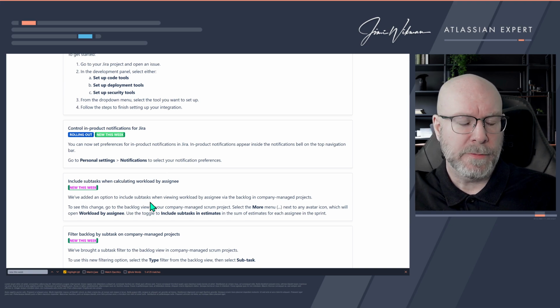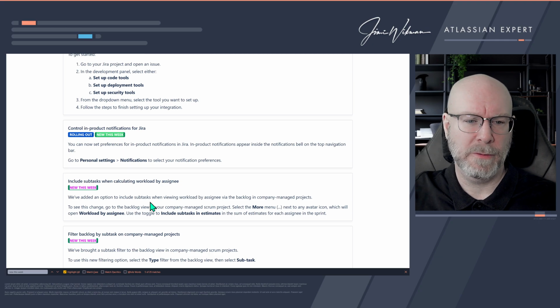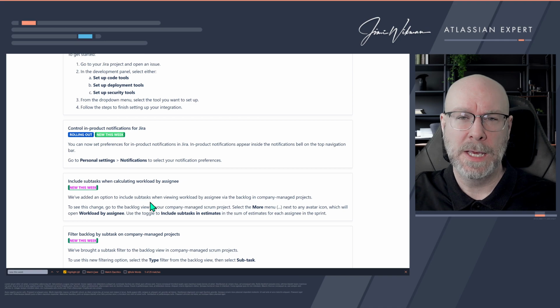The next part is then control in-product notification for Jira. And this one goes to a section that I still haven't seen yet. It hasn't rolled out for me in any of my instances. So it is in the personal settings and notifications, where you can now set the preference for in-product notifications. In-product notifications appear in the notifications bell in the top navigation bar, so you have it up in the right corner. And then you will be able to see the in-product notifications there.